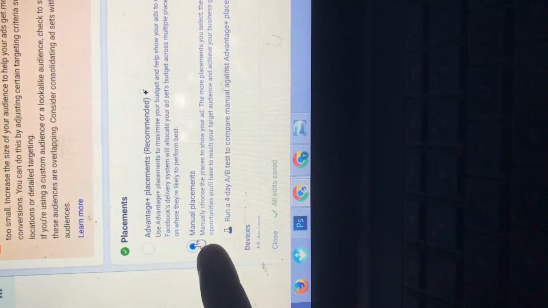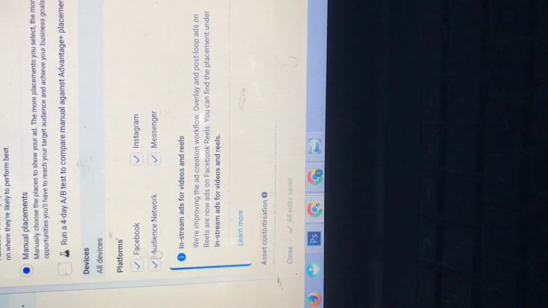Once you click on manual placement, more options are going to show. Let me scroll down a little bit for you to see what I'm saying. Now you can see that this is the detail targeting that I'm talking about. Now, how much do we put on this advert? It is very, very important too.